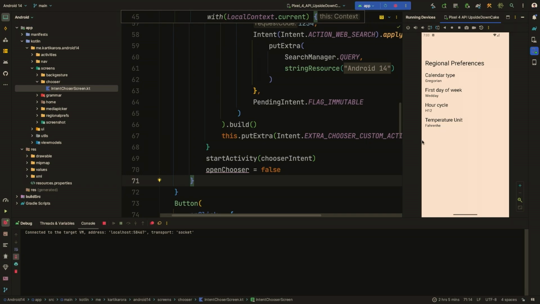Now, if I go and change this, let's say on Thursday to be my new start of the week, there you go, it's just changed. As it recomposed, it updated the value. I guess that's it for this demo now.